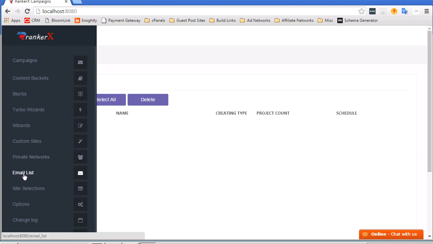Email list, you can upload lists of emails. RankerX provides emails for free, but sometimes they get banned from certain sites. So I've always found it good to use Yandex.com email accounts. They work great. I've never had any issues with them being banned from any sites, and they're pretty cheap. RankerX changes their domains here and there, but they'll give you free emails.